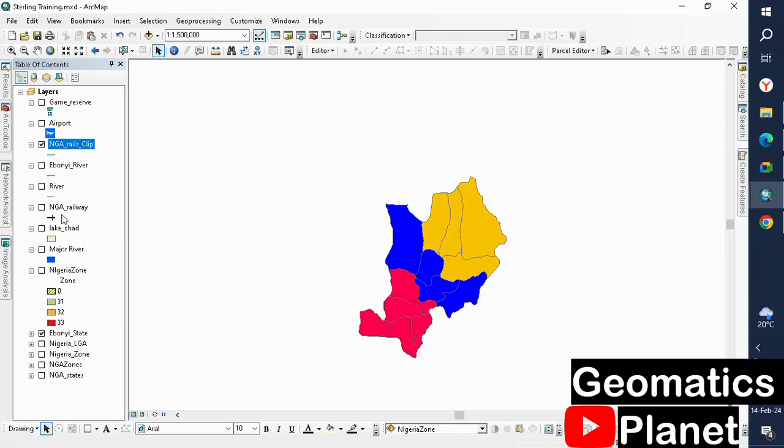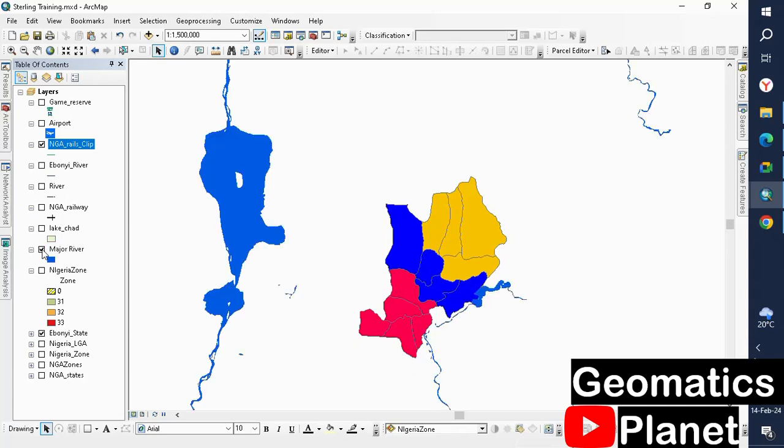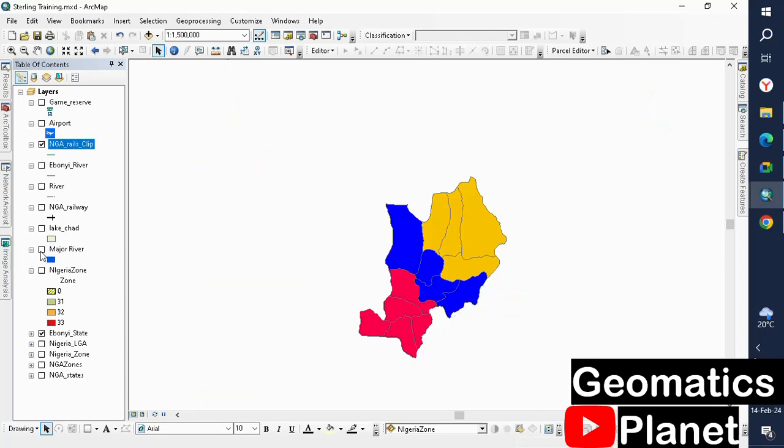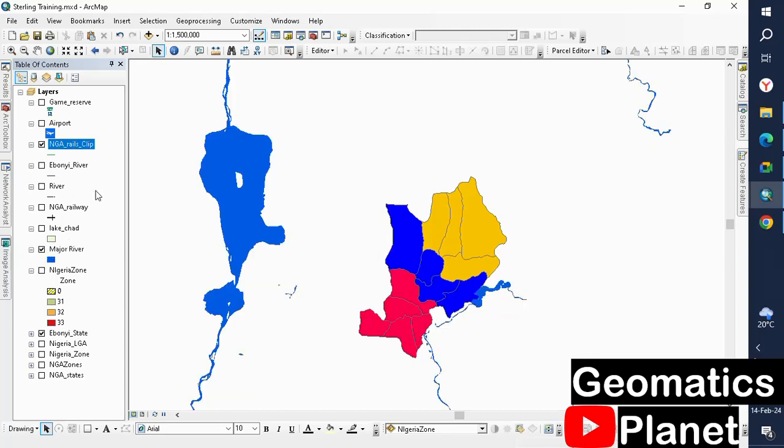Then the next thing you need to do, we are done with the railway. The next thing is to turn on the lake. There is nothing like a lake within Ebonyi State. Is there anything like a major river? There is a major river that is touching Ebonyi State here. Okay, now this is the last thing we are going to do, which is the major river.